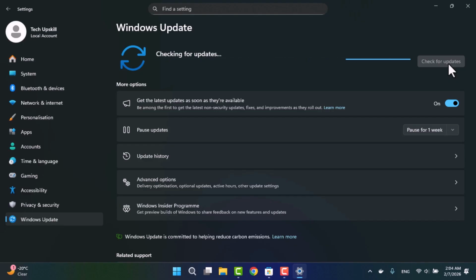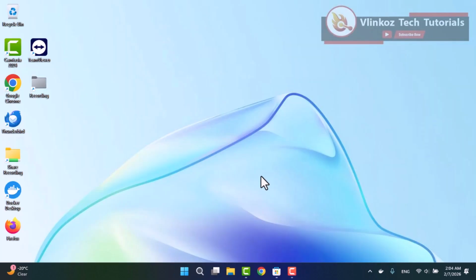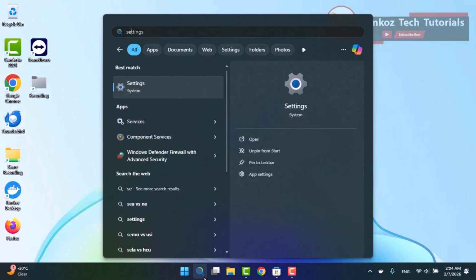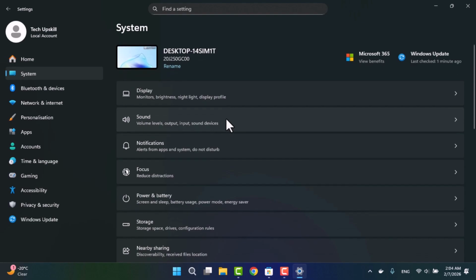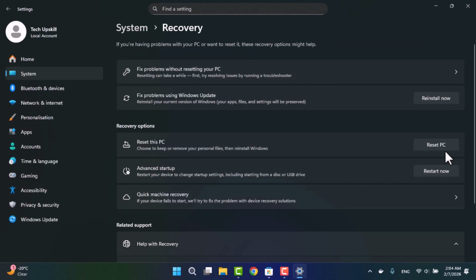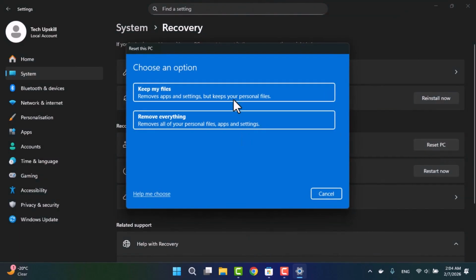If all previous solutions have failed, a more comprehensive approach is to reset your PC. Open the Start menu, search for Settings, and click to open it. In the left-hand pane, select System, then scroll down and click on Recovery. Next to Reset this PC, click the Reset button. You will be presented with two options: Keep My Files or Remove Everything. To preserve your personal data, select Keep My Files.